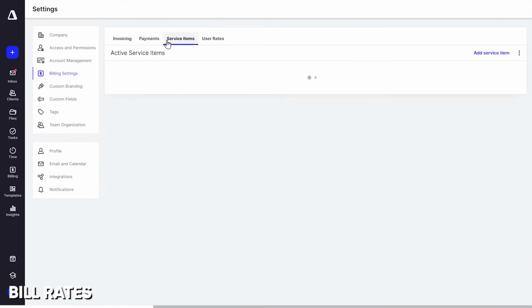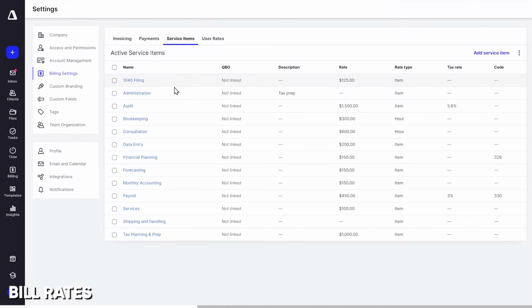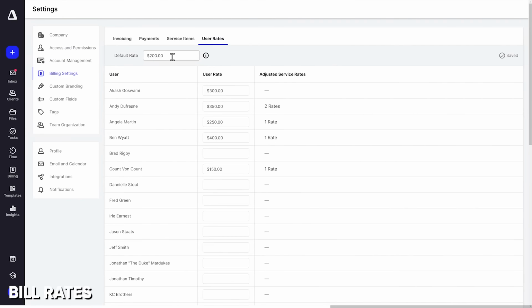But number 7, let's talk about getting paid. Okay, bill rates. Several different ways you can set bill rates. One is at the service level, so we'll come over here to service items. We can set hourly rates for all these things based on the type of the work. You can come over to users and give users specific rates.